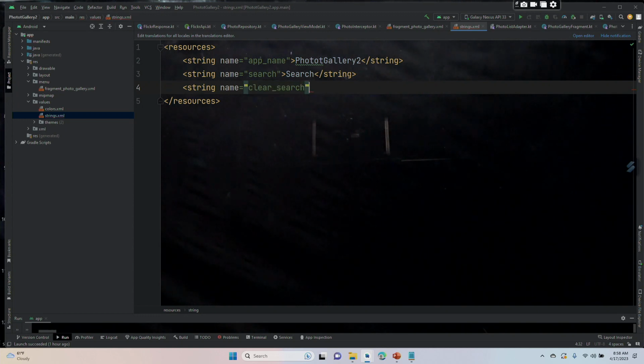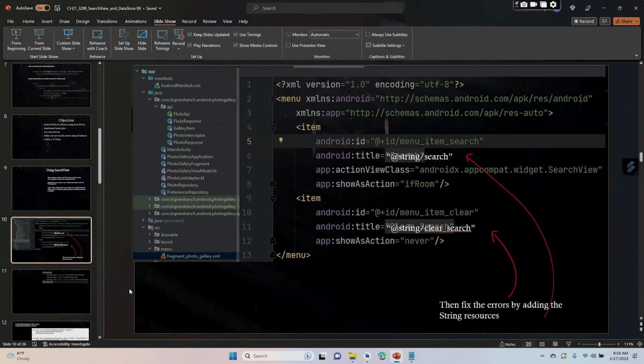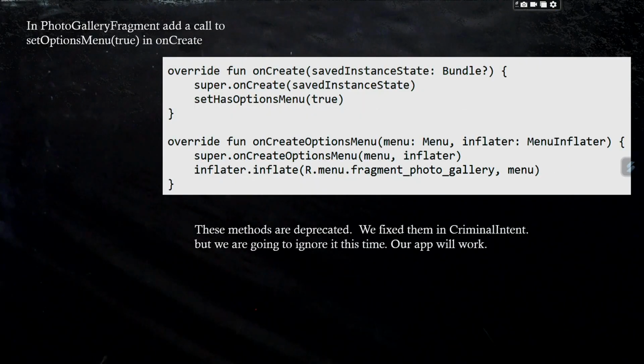Now we didn't actually see these strings, so maybe they come into play later, but we have them there should we need them. And we're going to call this one clear search, or that will be the string resource. Okay, so go back, and those errors should clear up. They do.